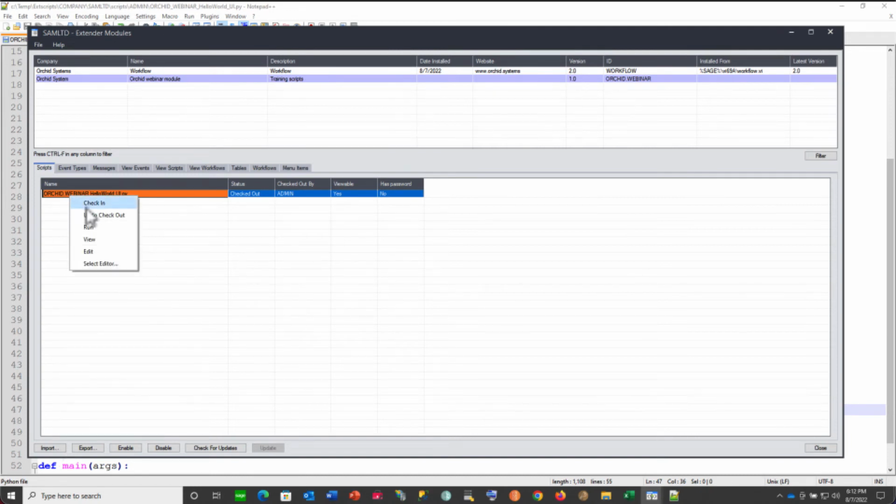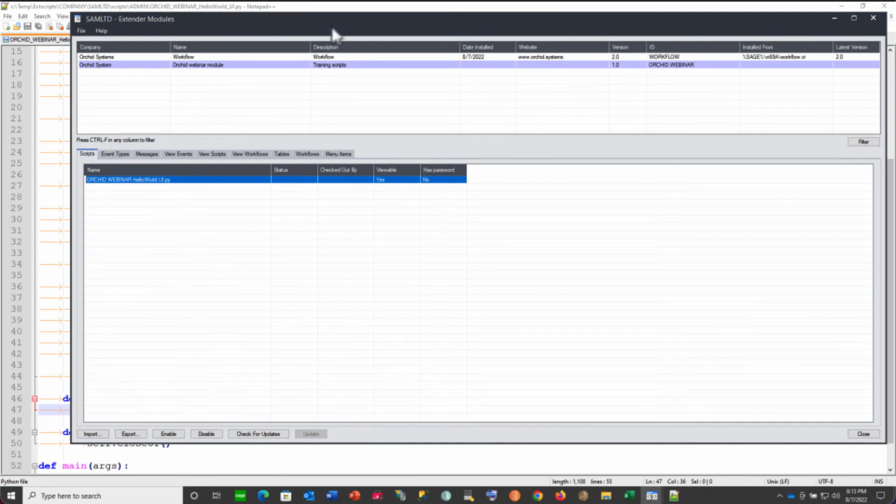I can check it in to commit it to the database, or I can undo checkout and my change will be lost. So in this case, I'm going to choose check-in. So the status is now checked in, and all users now have access to the new version of the script. It is generally recommended that you check them in or undo the checkout on a regular basis.